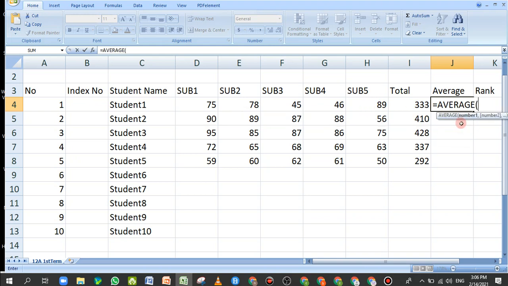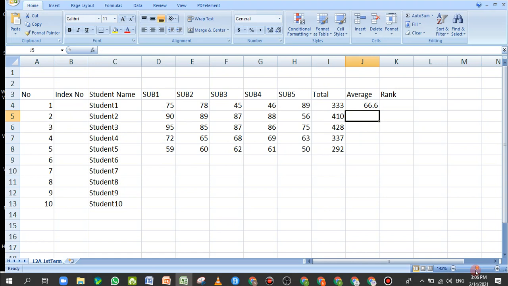Now we select this one, average, and then select this number range, the cell range, and then press OK. Now I'm just pressing enter. I'm just zooming it out. I just want to show this part also. Now you can just copy it like this.